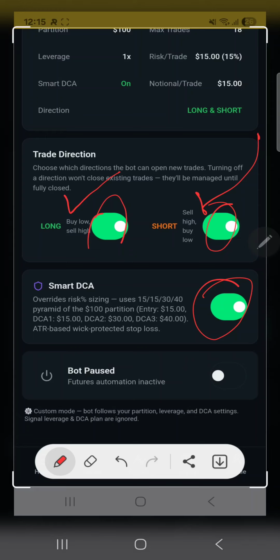When the coin starts coming back in your favor or in your right direction, it will start selling some portions. It brings the entry price closer to the current price for you to come out of that coin very fast. Whenever it buys more, it will bring that entry price closer to the current price so that you can get out of that coin very fast.